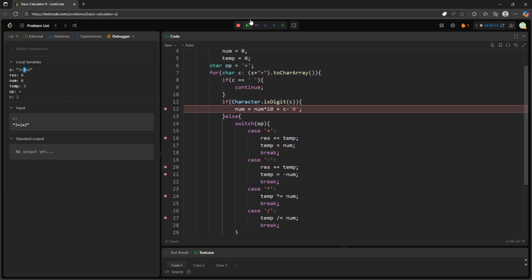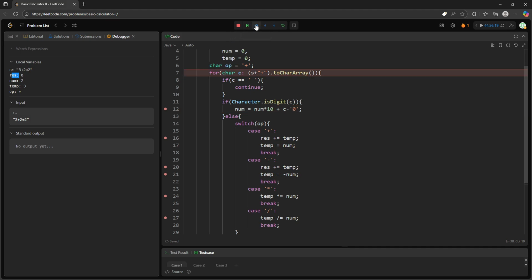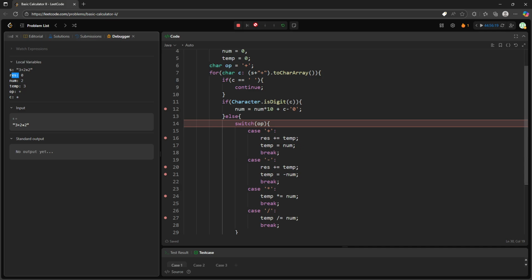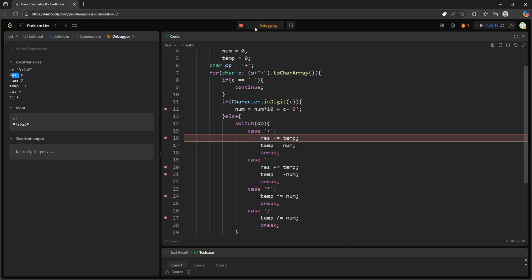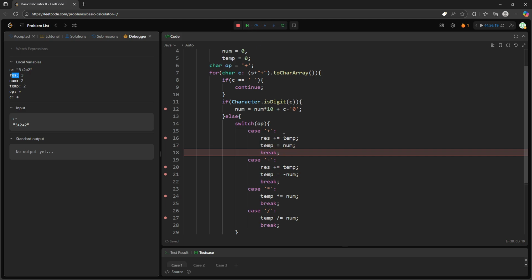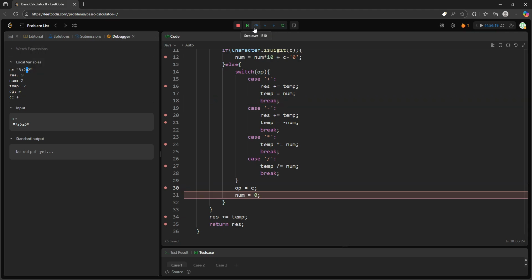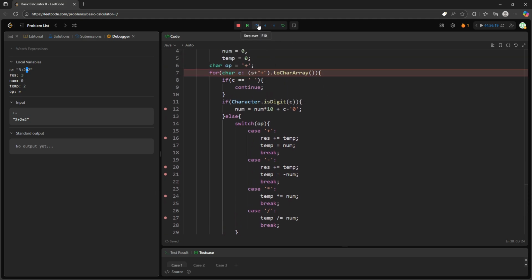Now the next one is 2, right? But don't forget the plus is right here, right? You need to make sure these 3 will go into the result. Yeah, so you go into the result, and your temp will become 2, right? And then you break, and then you reset this one. So your C will represent the multiplication right here. Alright, next.